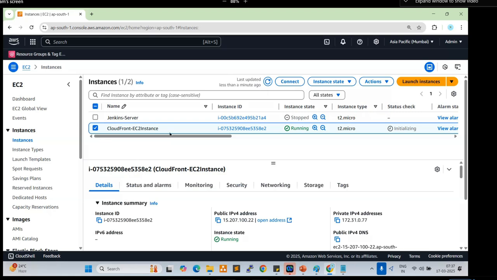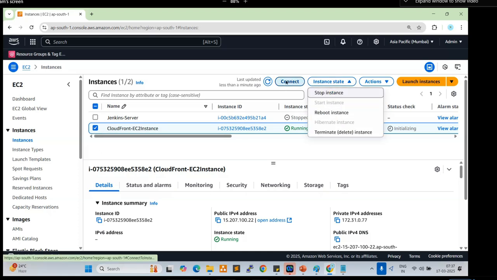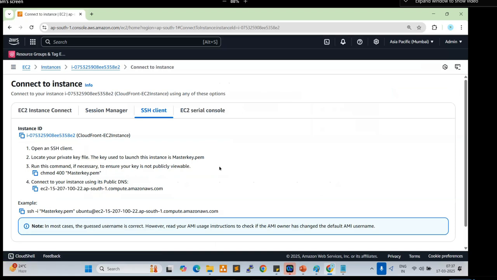Select your server. Go to the instance, click on connect. Now copy the SSH client address. By default, EC2 Instance Connect is selected, along with Session Manager, right? So select the third option, SSH client. Copy this SSH address.